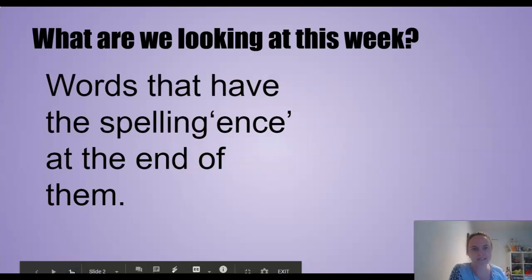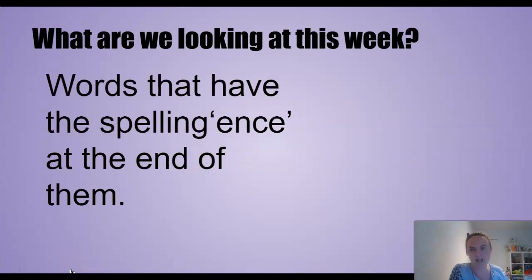So what are we going to look at this week? We are looking at words that have the spelling ence on the end. E-N-C-E. So let's have a listen to that. Ence. As you can hear, at the very end of it, we can hear an S sound. It's when C and E are making the S sound, the S phoneme.